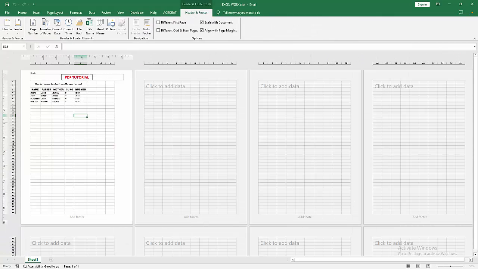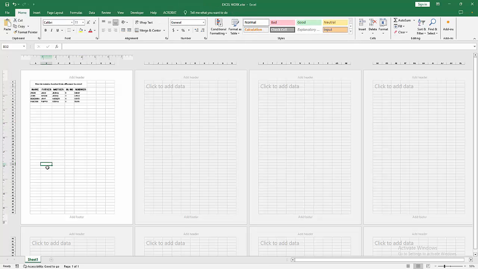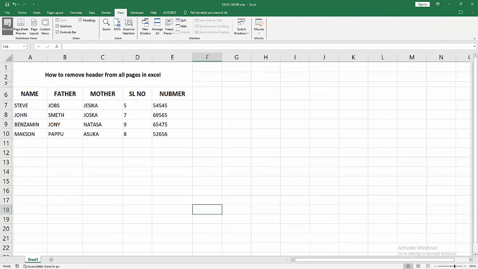Now we can see here the header text. If you want to remove this, click inside the text, then select the text by clicking and dragging with our mouse, then delete this. Press Backspace on our keyboard, otherwise press Delete. Then select your sheet, go to the View menu and make it Normal.